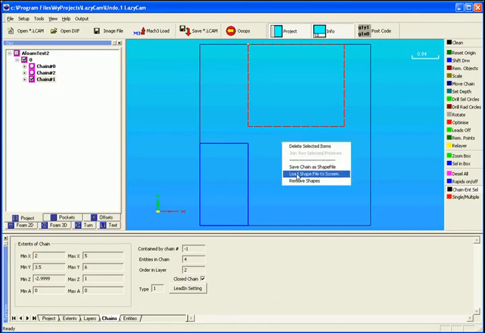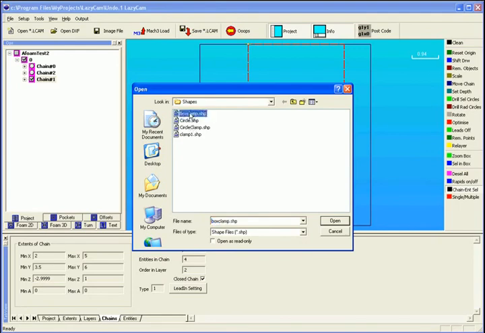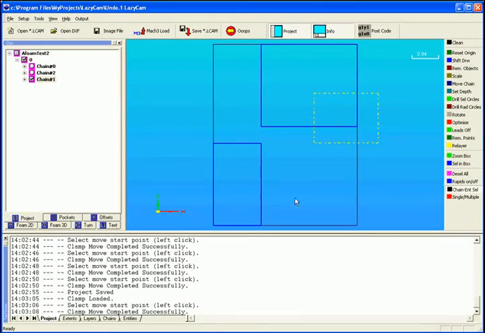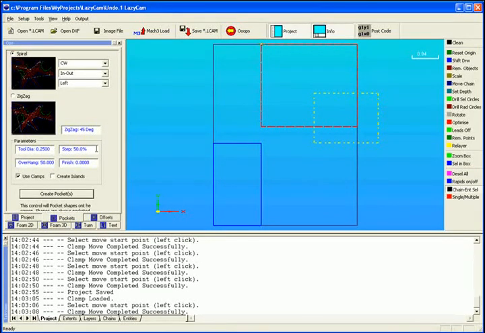So I'm going to say Load Shapefile to Screen, and I'm going to select the box clamp that we just made. And we're going to drag it up and put it there. So picture, if you will, that this is a clamp on your mill, which is clamping some piece of material down, but it's intruding on the area that you wish to pocket. By clicking on the square that you wish to pocket and going to our pocket menu, you can see we have a checkbox, Use Clamps.